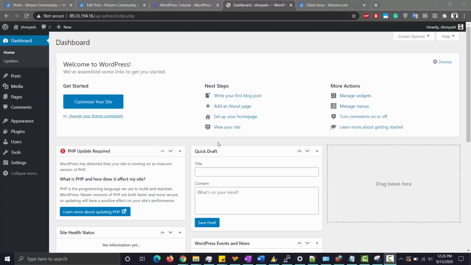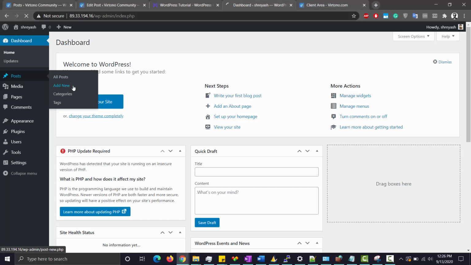Now let's talk about creating a new post on your brand new WordPress site. There are two ways to do it. One is on this new option: you can go to Post, Create a post, or in the Post section, you can click on Add New.